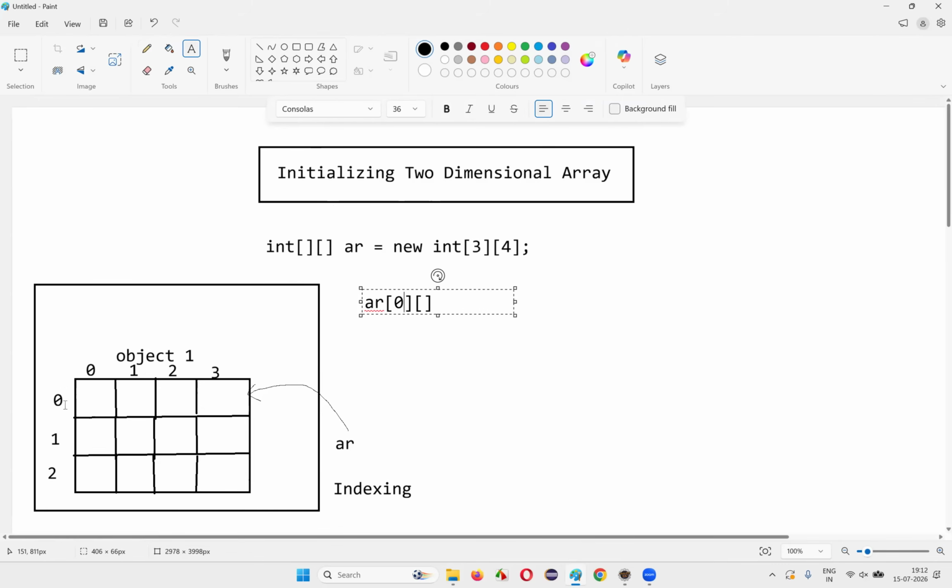If I want to store something here, it should be 0, 0. The first 0 is a slot of the main array, and the second 0 is a slot of the single dimensional array which is stored as an element in the first slot. So 0, 0, this place is equal to 9, if I say. If I say 9, what will happen? Here, 9 will get stored.